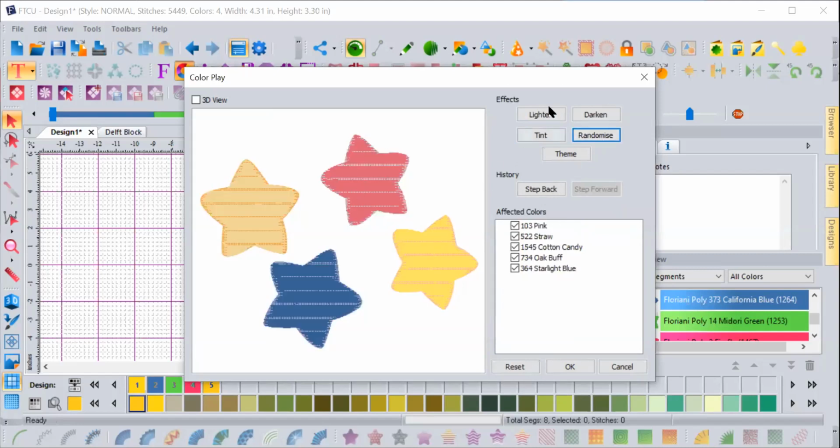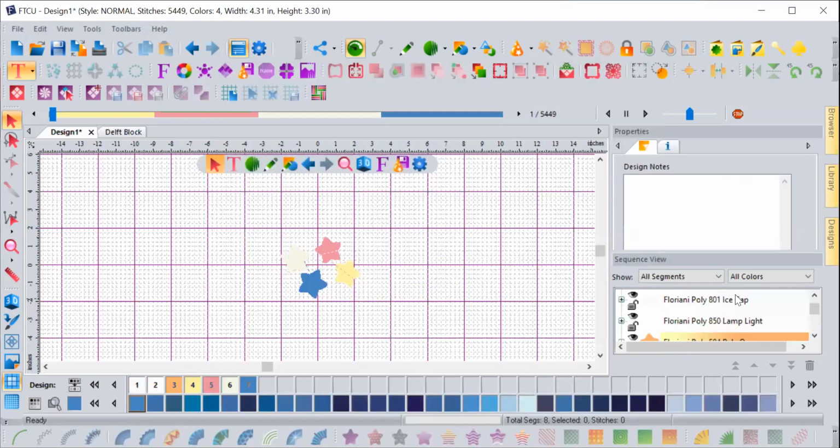You know, like that's actually kind of pretty. Maybe I'll lighten it up and then there's a nice pastel look for a kid's room. And then it'll automatically change my colors that I have over here.